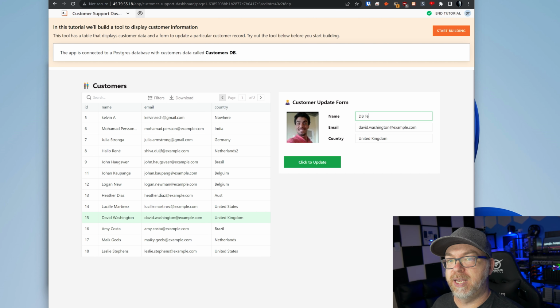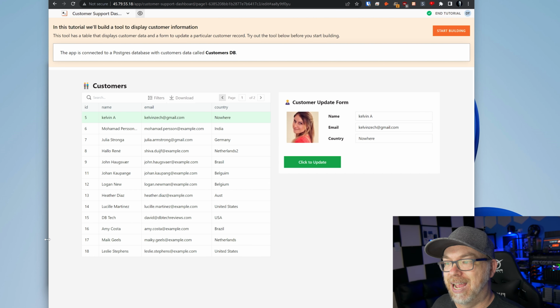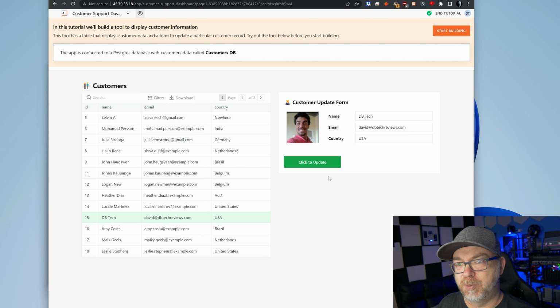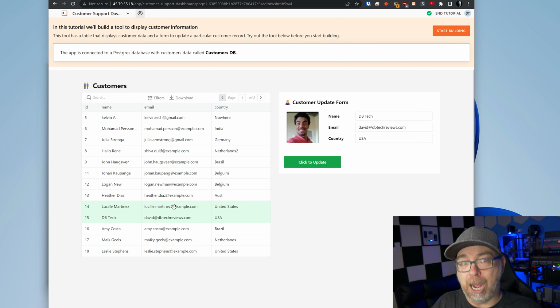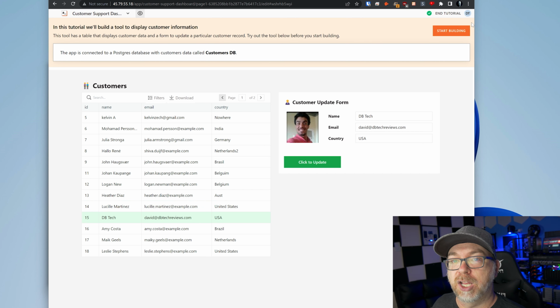Let's change him to DB Tech, and let's change his email address. And we're going to say USA, and we're going to click to update. And just like that, now this has been updated. Now, this doesn't give me the option, for the sake of the tutorial, to update the picture, but it did allow me to update the data associated with him with regards to name, email, and location or country. So now that we can see that it works, let's see how it works. So what we're going to do is click on Start Building.